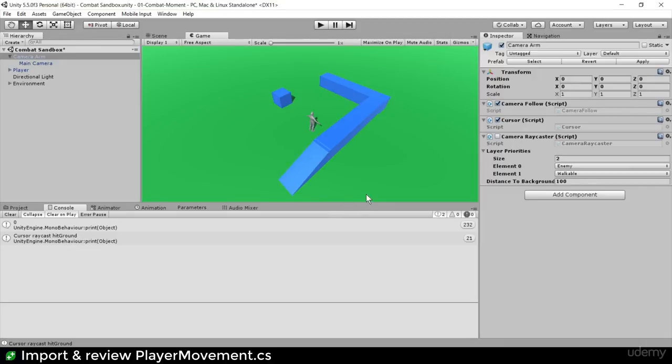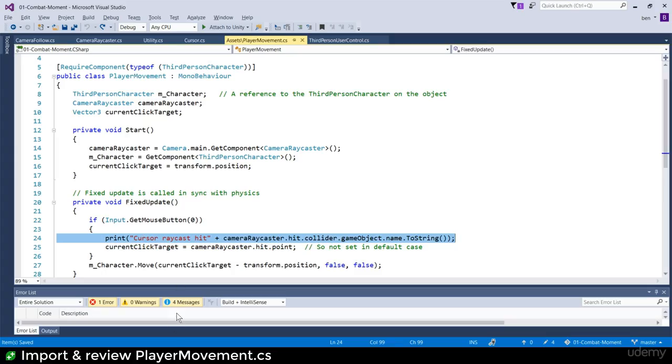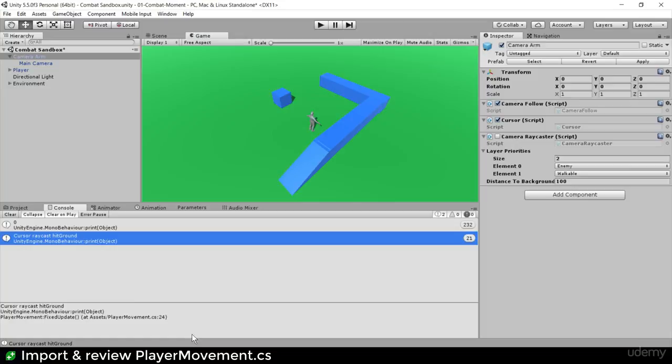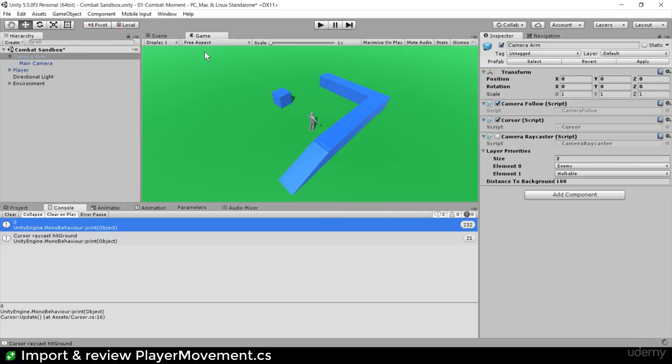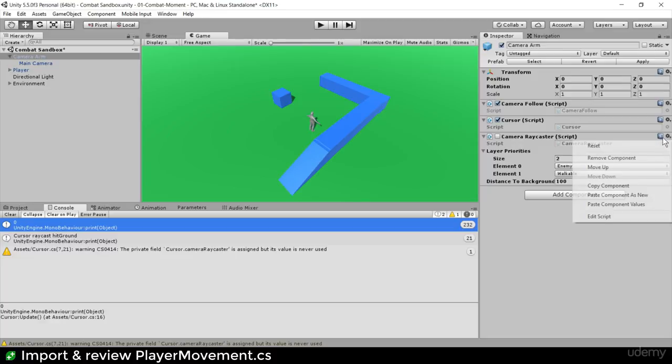Before I talk you through how it works and how that magic box works, let's do a couple of things. This log entry, not that one, sorry, this log entry is annoying me. This top one, the layer number, we don't need that anymore. So I'm going to just get rid of that. And the other thing is that we don't need this camera raycaster on the camera arm. So let's remove that.